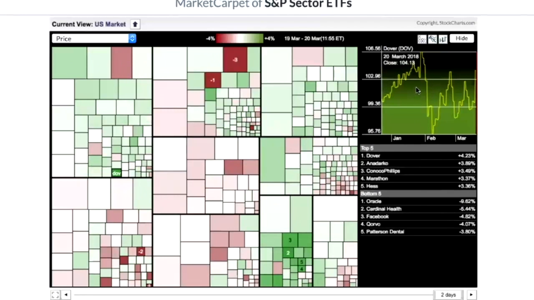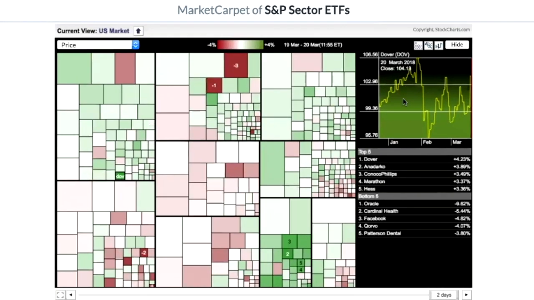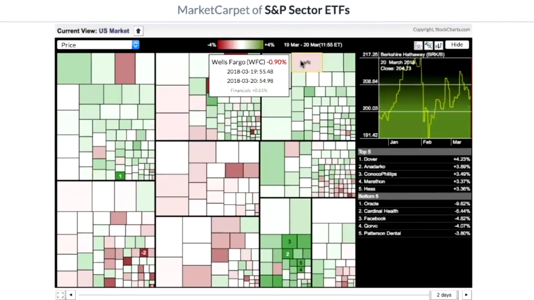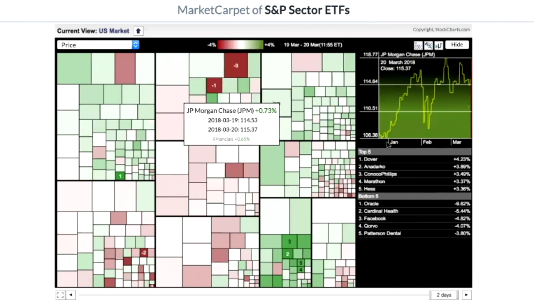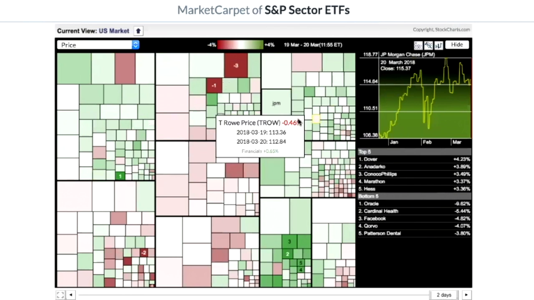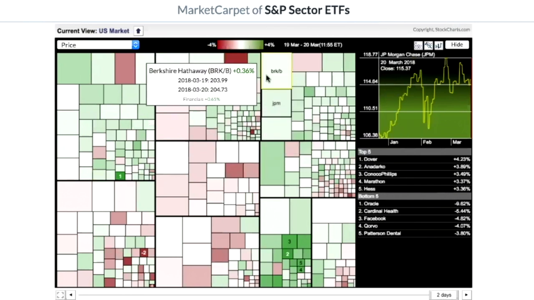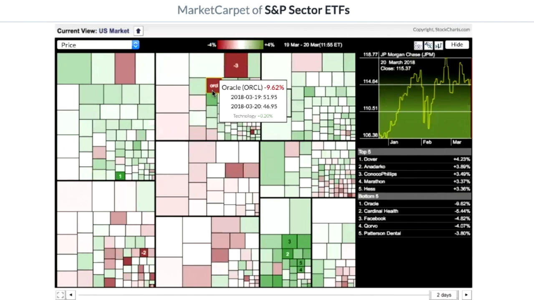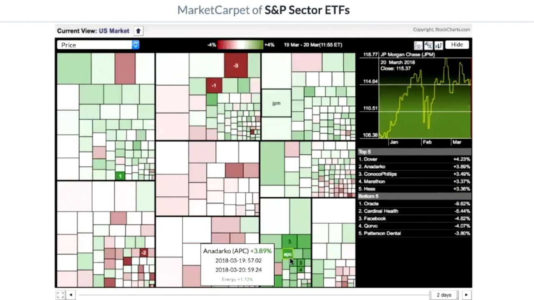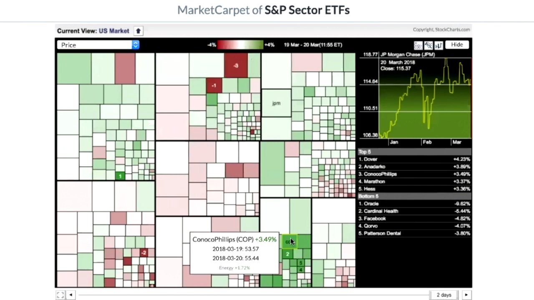Over on the right side, we've got sort of a mini chart of each individual item. If you click on an item, it'll change the mini chart. We've got a list of the top 5 in terms of percentage and the bottom 5 in percentage. And you can see over here, when we're not hovering over them, you can see the -1, -3. A bunch of our gainers over the last couple of days have been in energy.